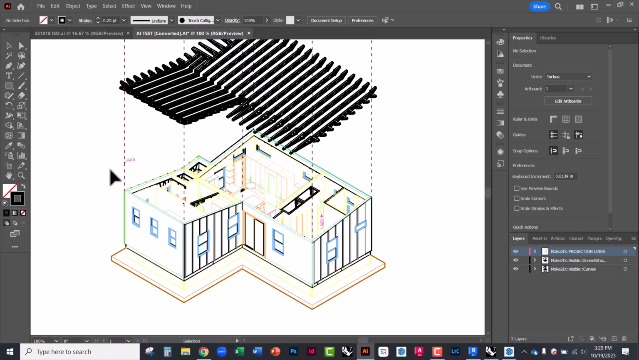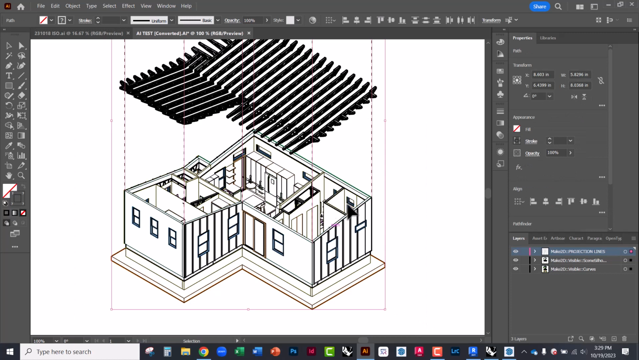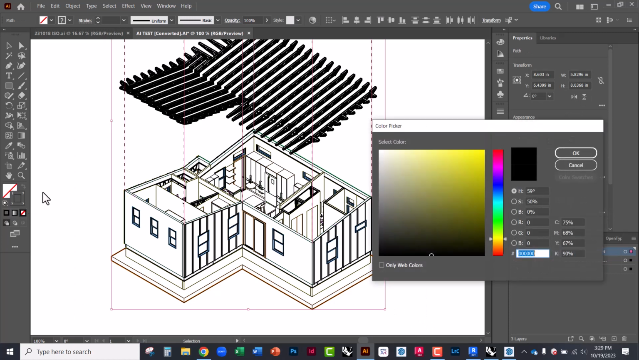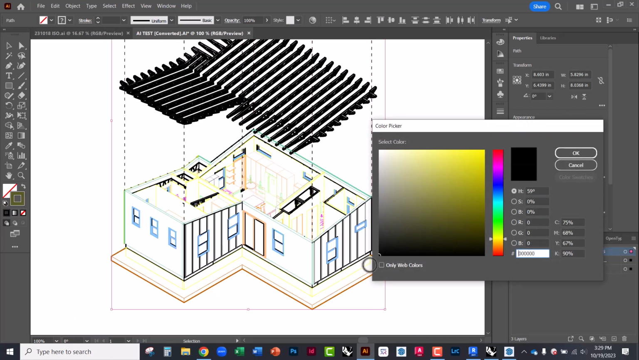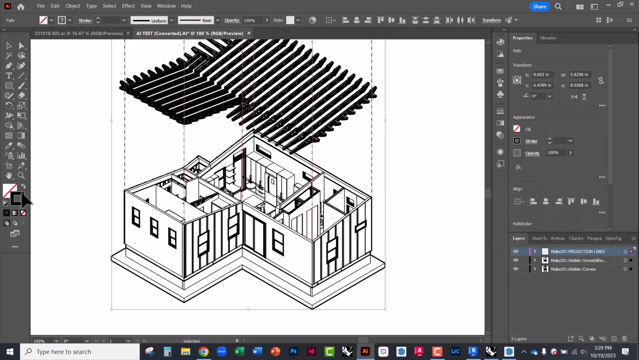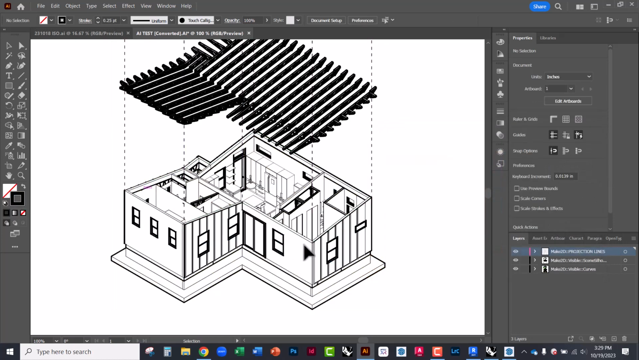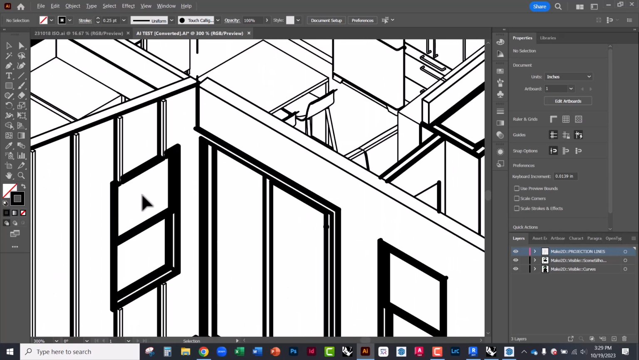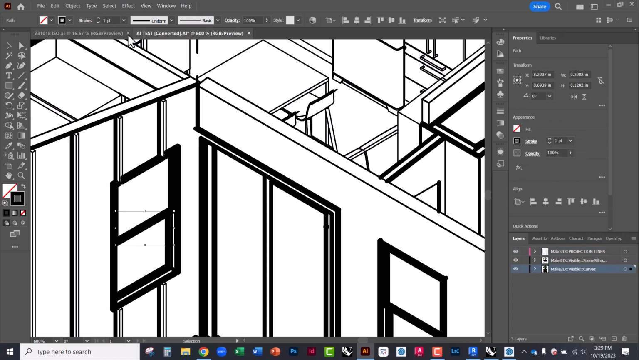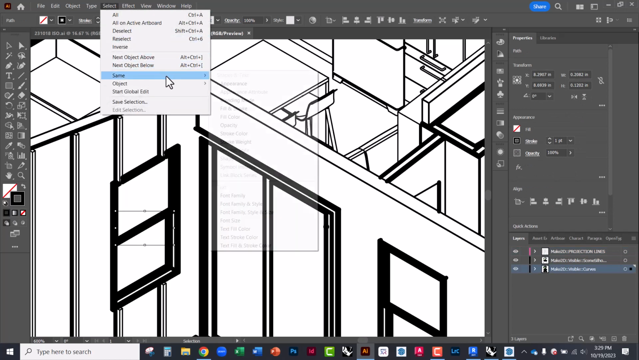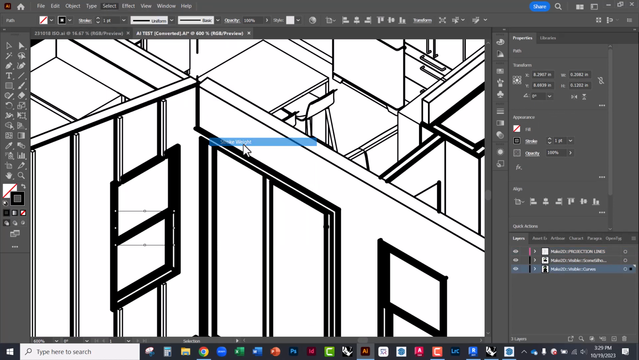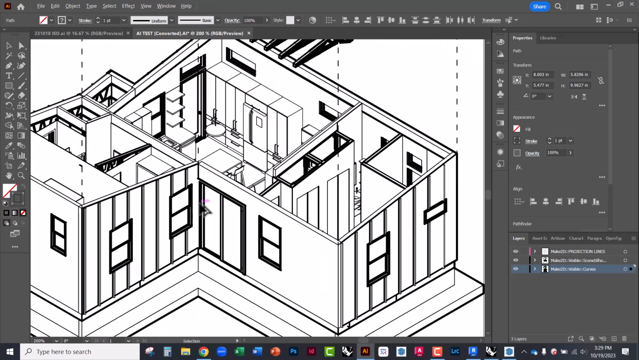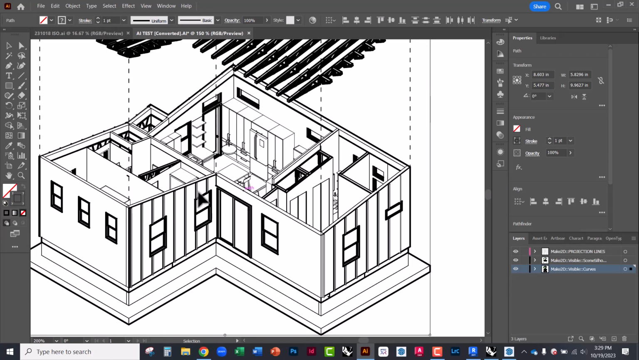If I know all of this wants to be black, I can select all of it and set the color. It varies. I'm going to set all of that to black. Okay, and I'll still have to modify the line weights. So if you want to grab everything with the same line weight, you can select one of these and say select same stroke weight. And it's going to grab everything with that stroke weight.